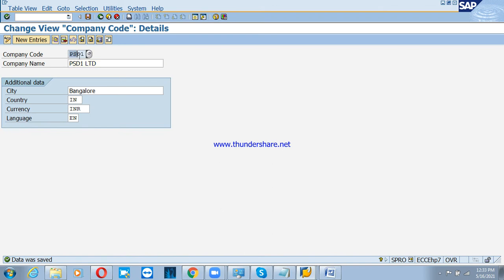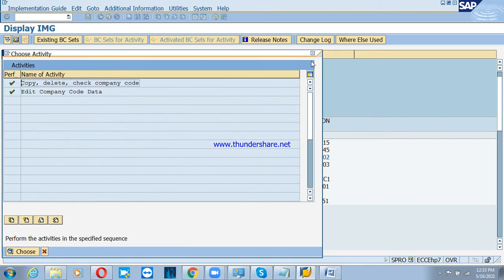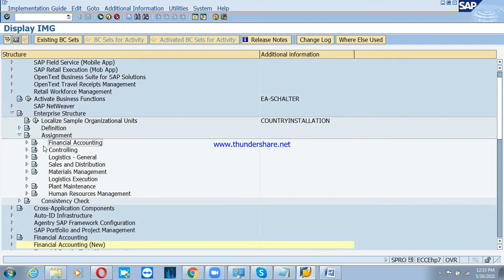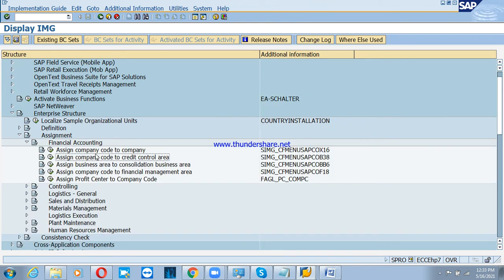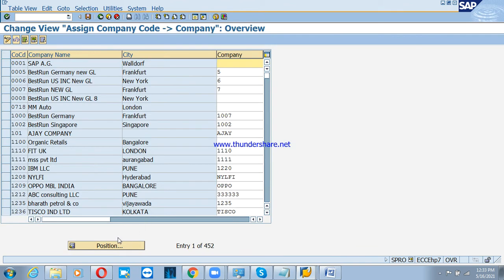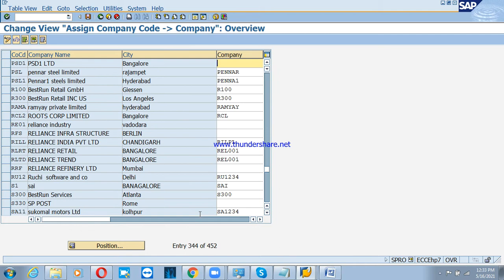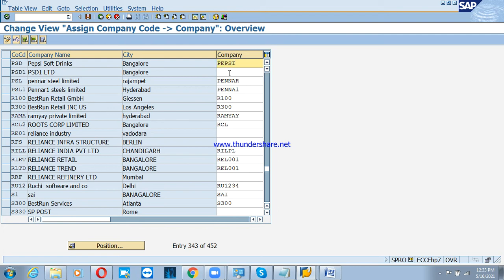Now this company code I need to assign to my company. Okay, so for that I'll come to assignment, financial accounting again, assign company code to company. The T code is OX16. Position, my company code is PSD1, enter. See here, my company is blank, and the same company I'm going to copy and paste here. Under this company we are having two company codes. Okay, under one company we are having two company codes.